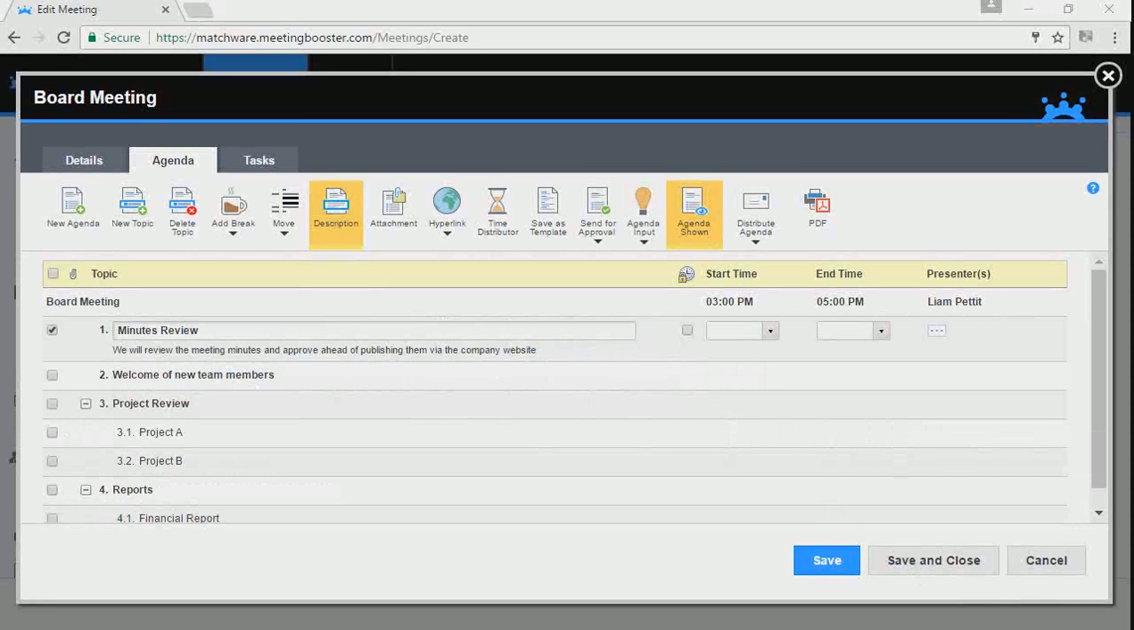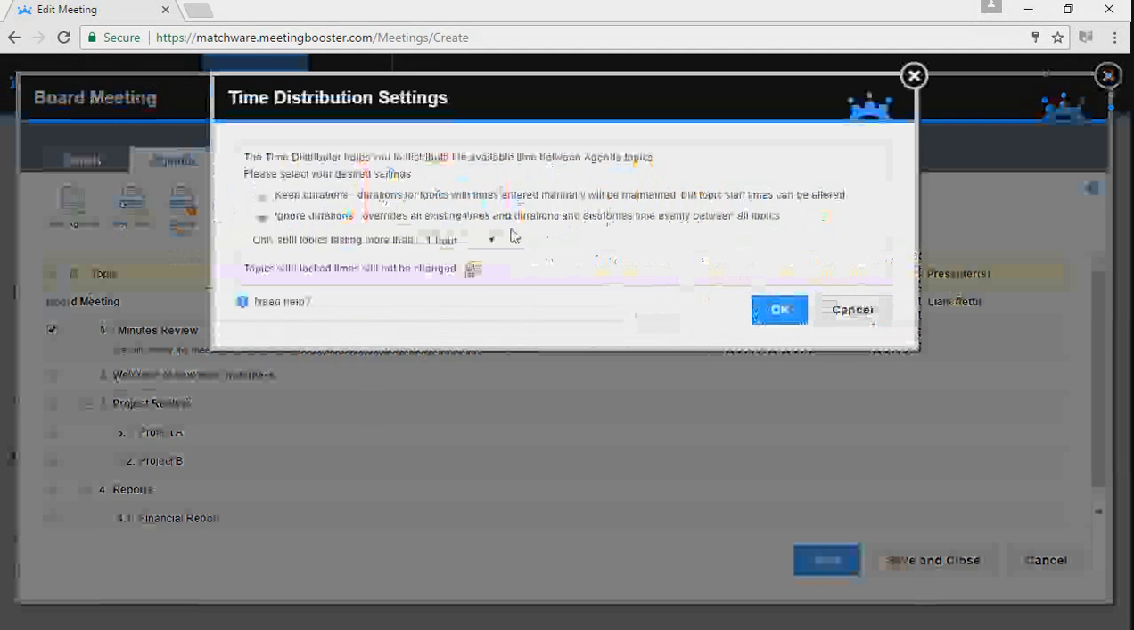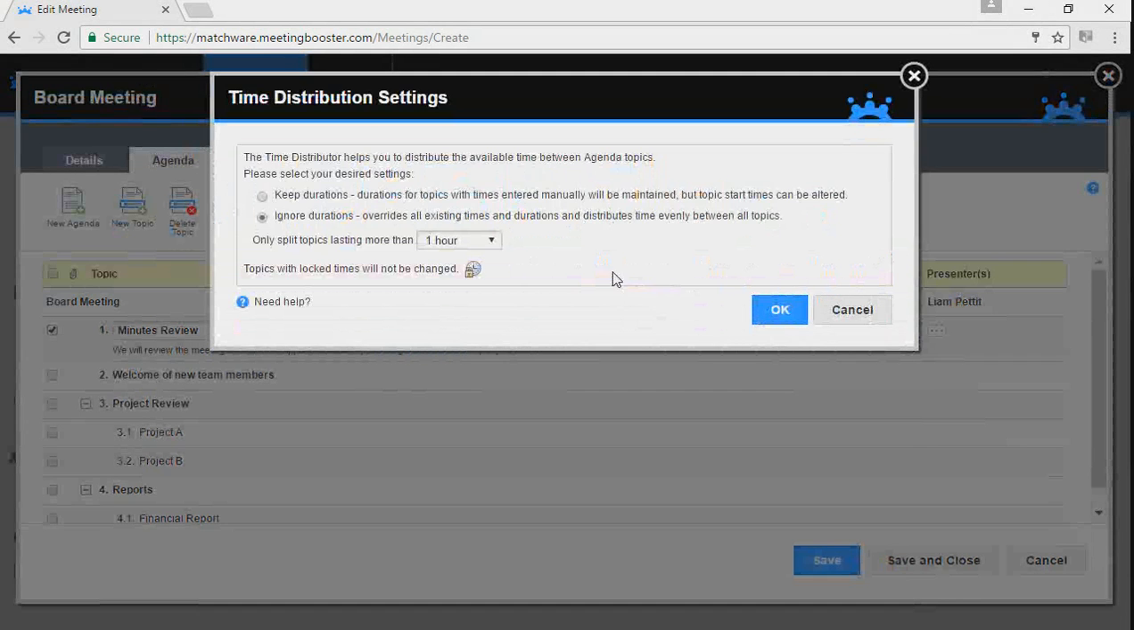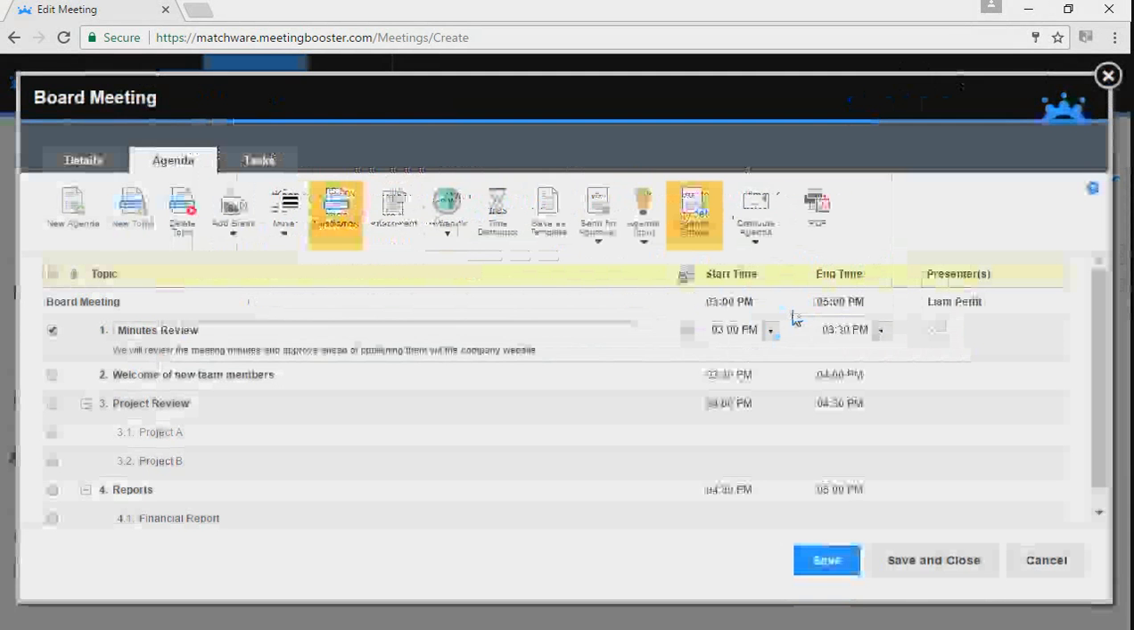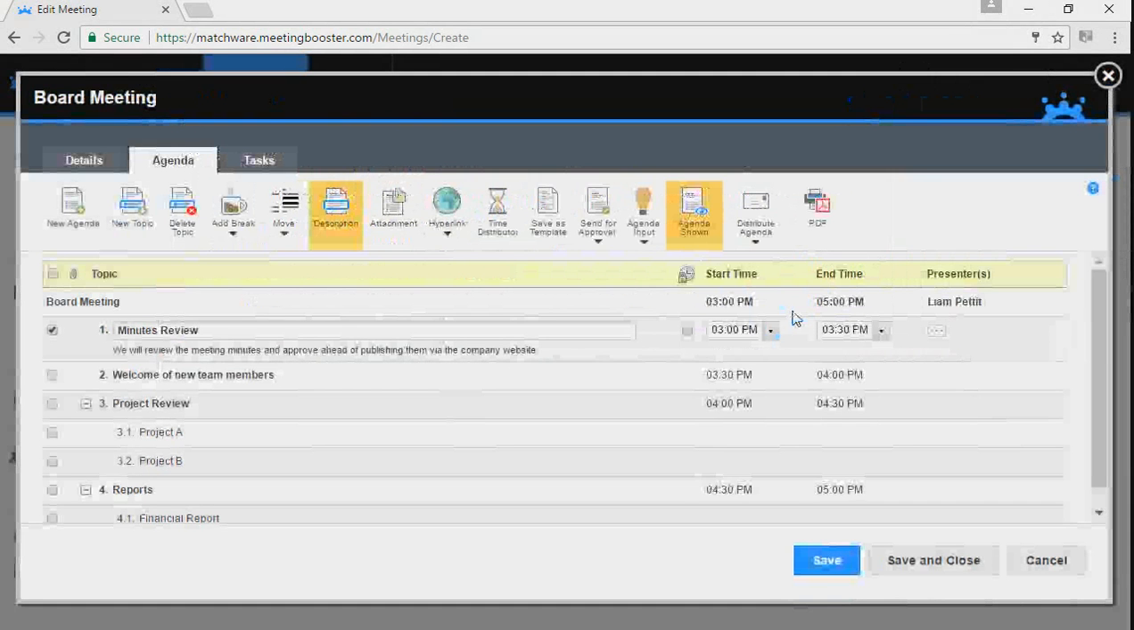Do you allocate time against your agenda items? Well, if you do, you'll often find that in programs like Word, that's a very painful process. In MeetingBooster, we have a simple time distributor that automatically calculates the length of the meeting and will distribute the time evenly across all agenda items. This speeds up the process of allocating time across agenda items.